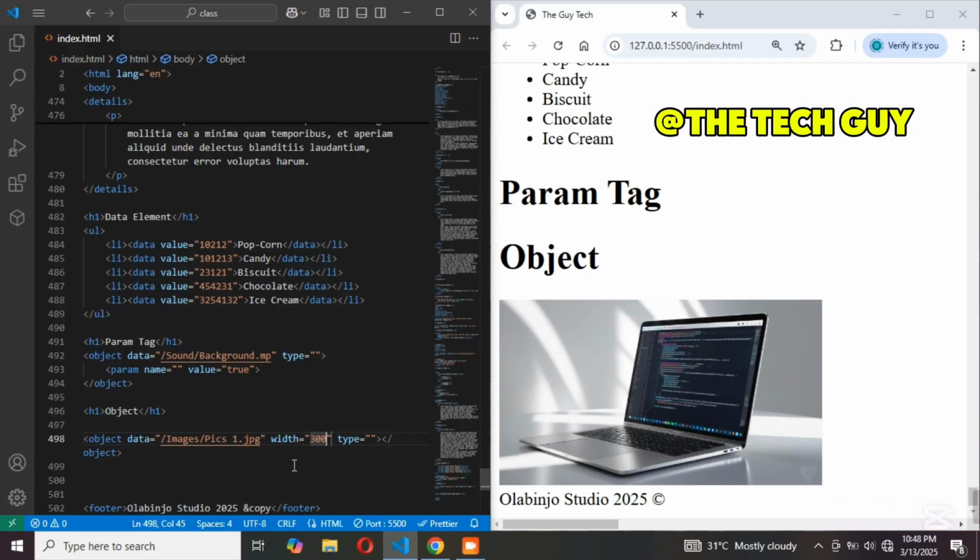Now you see it is just like the image tag, but please don't use it for an image tag. The object tag is different. It just has a little similarity with the image tag. You understand? So we can still use it for some other things.